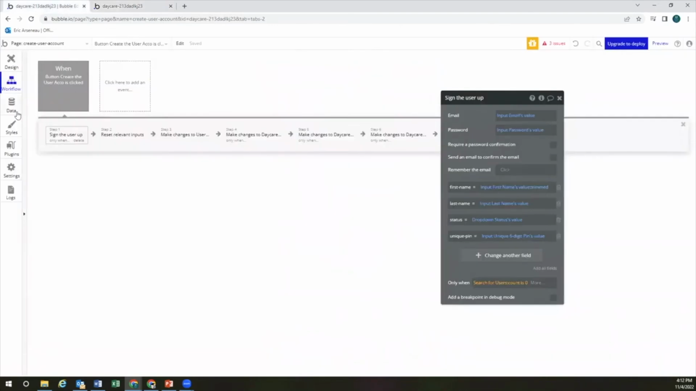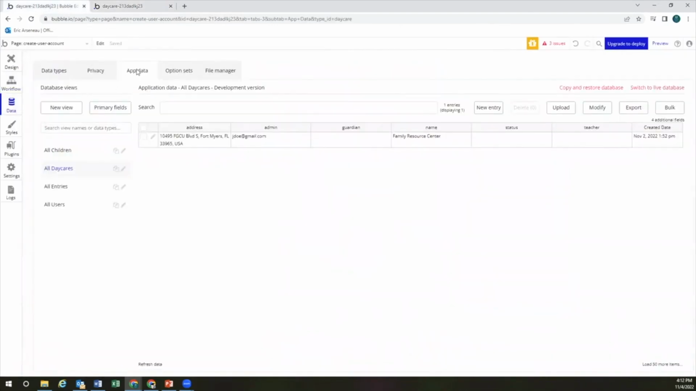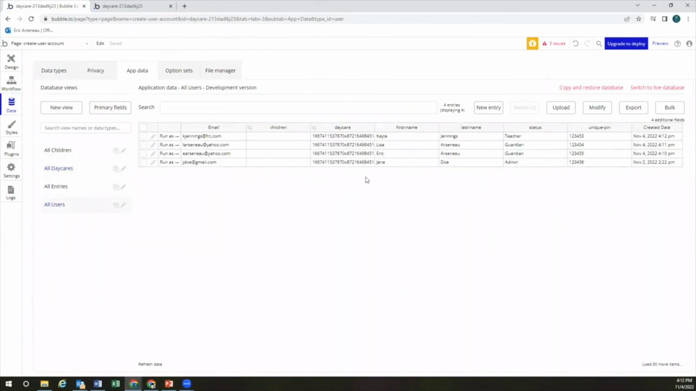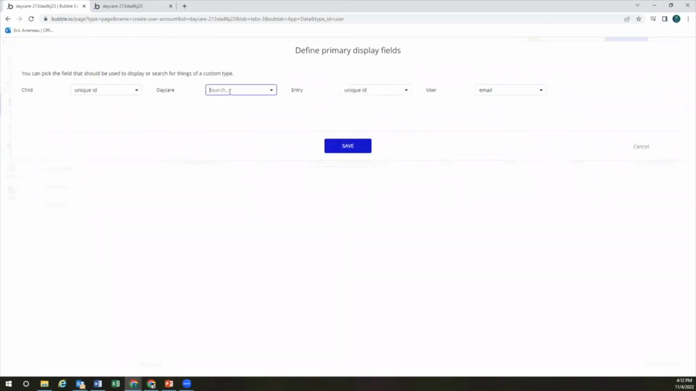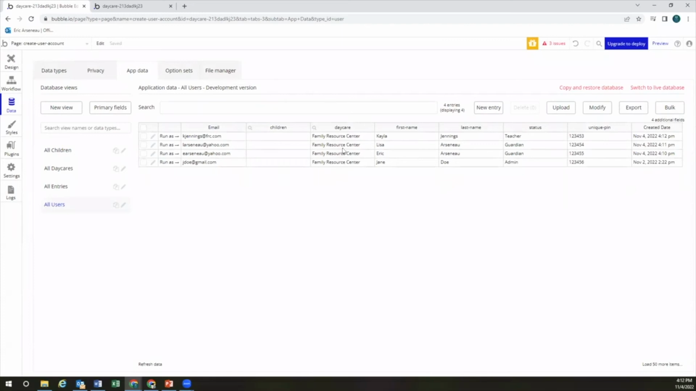Now we can go back into this tab, click on data and click on the app data option, and make sure that the people we created actually exist and everything looks as it should. So there's first name, last name, and their correct status with their unique PIN. Jane Doe's the admin of the daycare, and this is the attached daycare. This odd number refers to the unique record for the Family Resource Center. We could click on this little search icon here and switch the daycare from unique ID to name so it looks easier to read, and click save. And you would see, okay, this is the Family Resource Center.